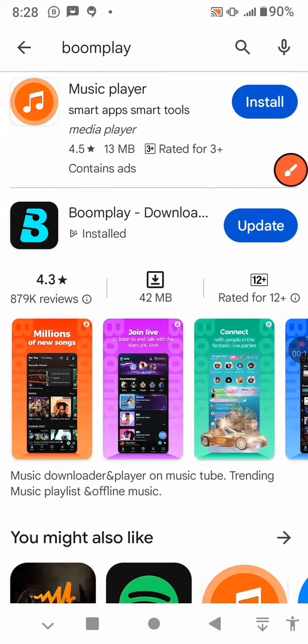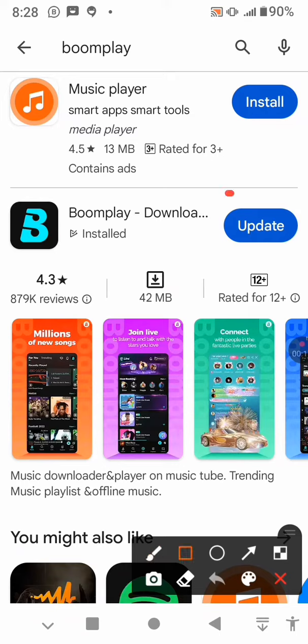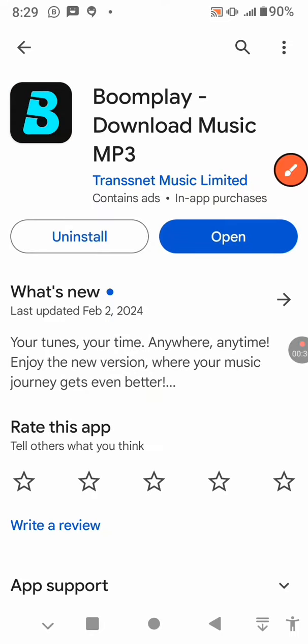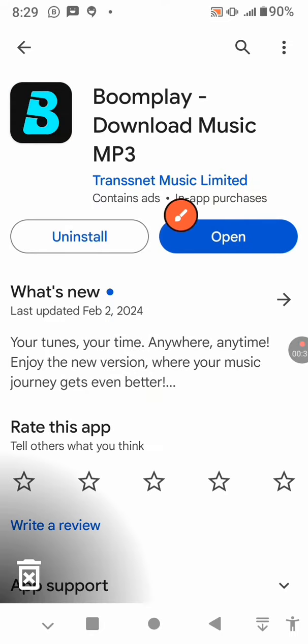So what you have to do is to tap on the update over here. When you can see updates on your app, try to search for updates. Tap on it over here to get the latest update of Boomplay. Now tap on Boomplay. After updating it, you're going to see open over here.